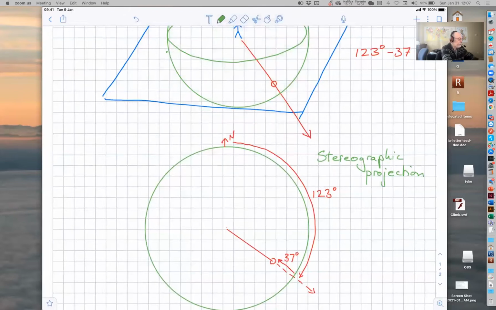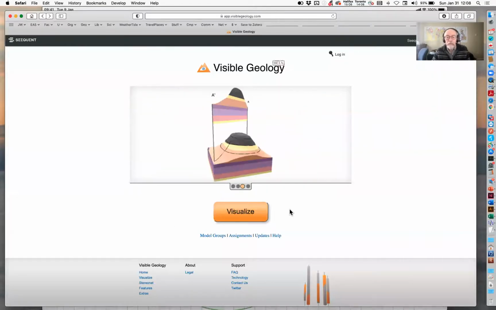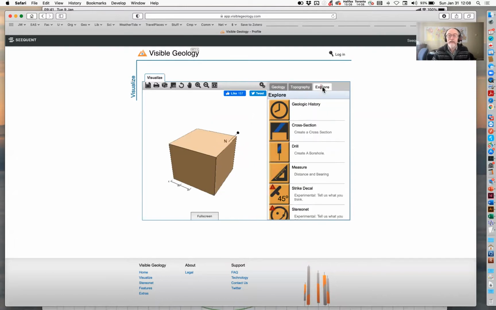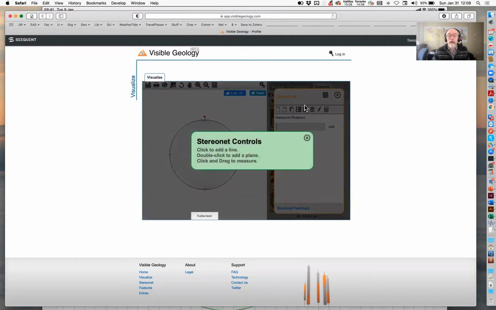So to show how this is done, I'm going to flip over onto the Visible Geology website, which has a neat stereographic projection tool which helps with visualization. Here I am on the Visible Geology website, and I will click on Visualize. And the place I want to go to this time is quite well buried in the Visible Geology website. I have to click on Explore, and then right down at the bottom, I go to StereoNet, Experimental, tell us what you think. So I think this is quite good. It works pretty well. So let's have a go.